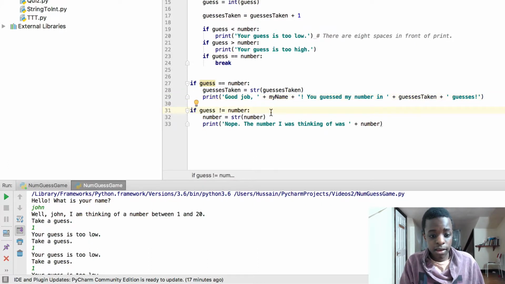If guess is not equal to number, if you're going to use not equals, exclamation mark and equals to number, number equals string number, again changing number into string. Nope, the number I was thinking of was whatever.